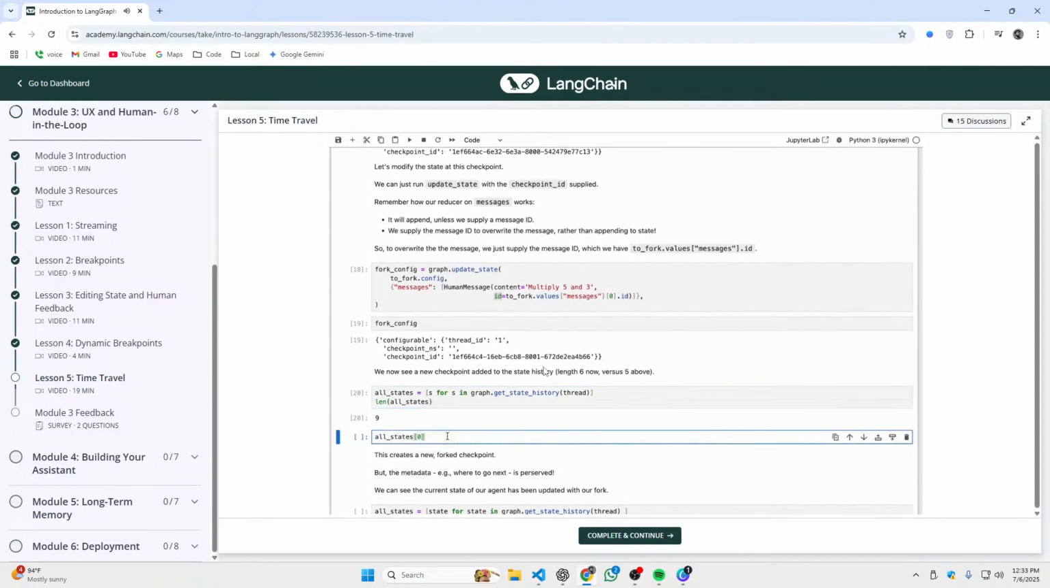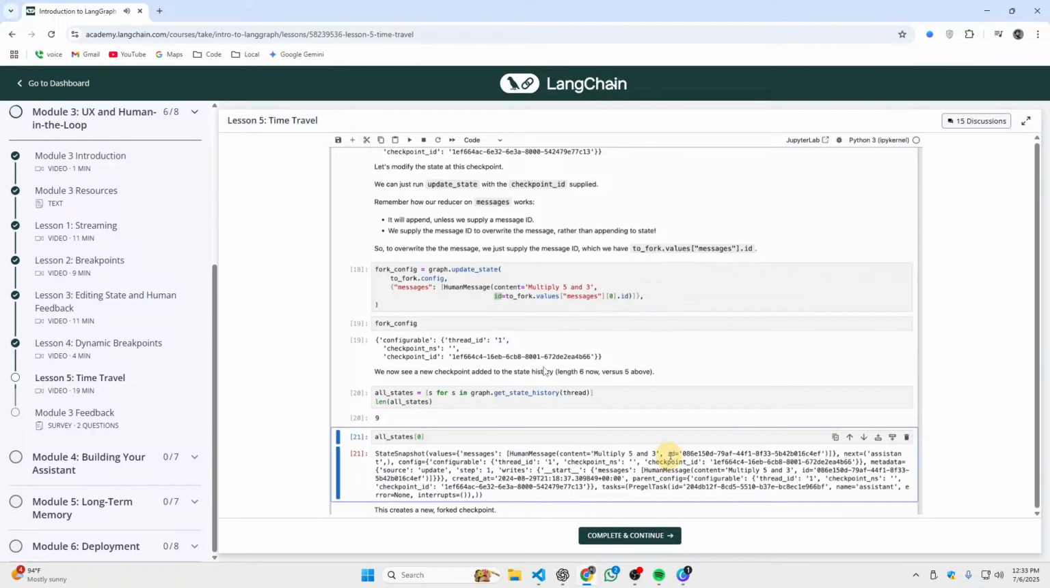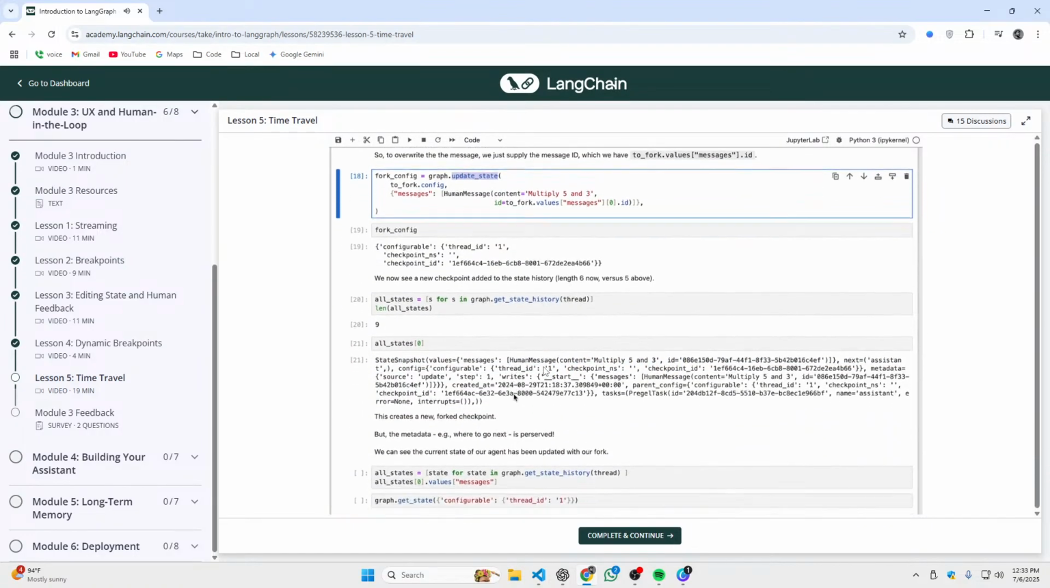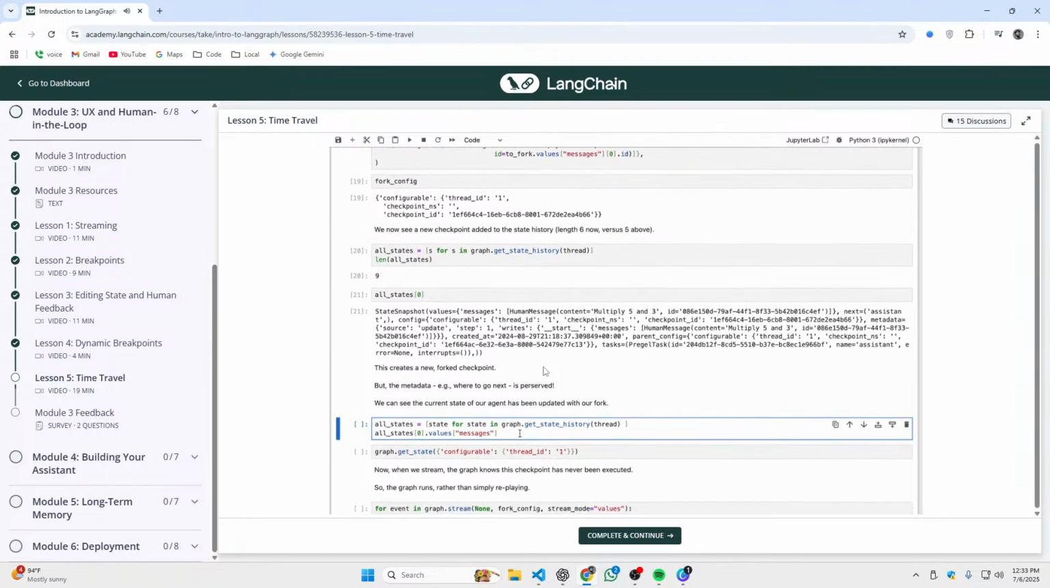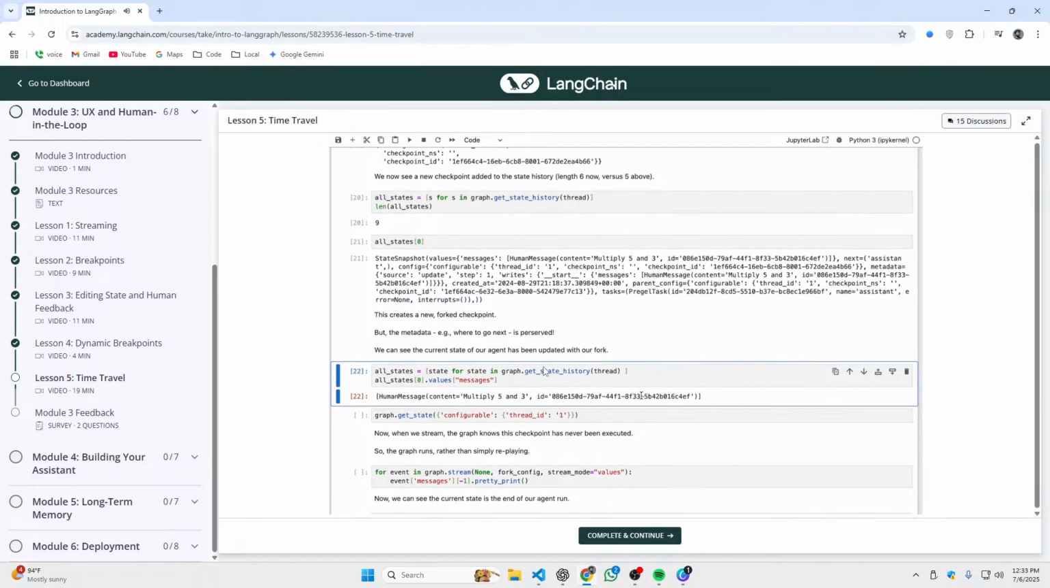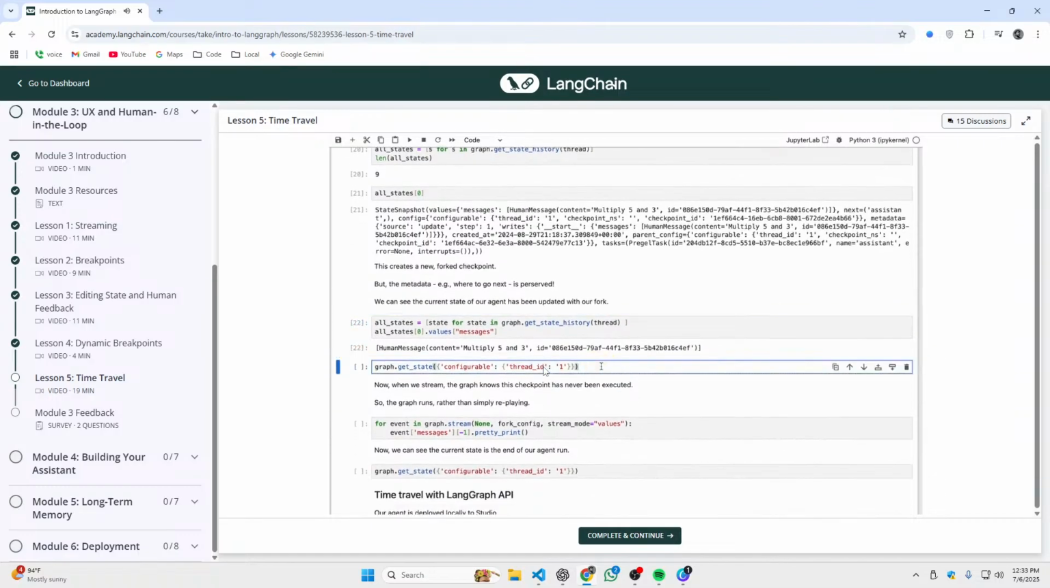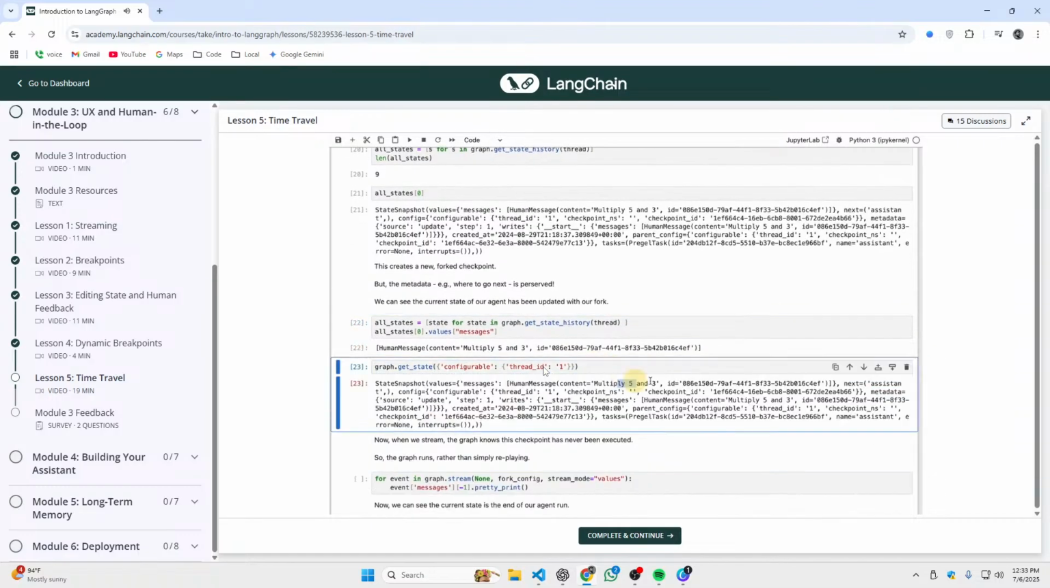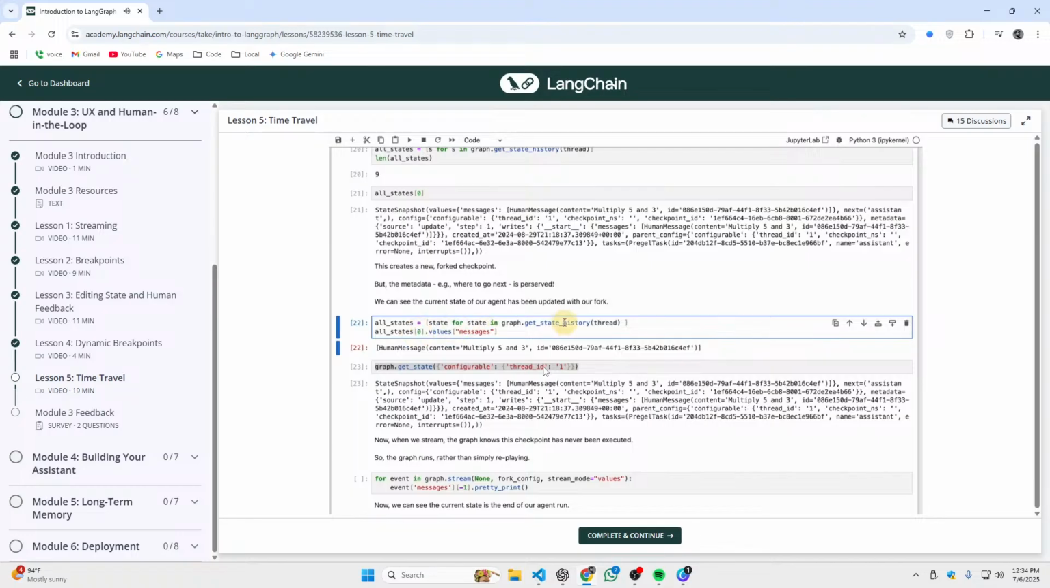So we can look at our current state. There it is. Multiply 5 and 3, exactly as expected from our state update. That's good. Okay, you can confirm that by looking at the messages. Yep. We can look at the current state. Yep. So again, the current state will match the first value in our state history. So we're looking good here.